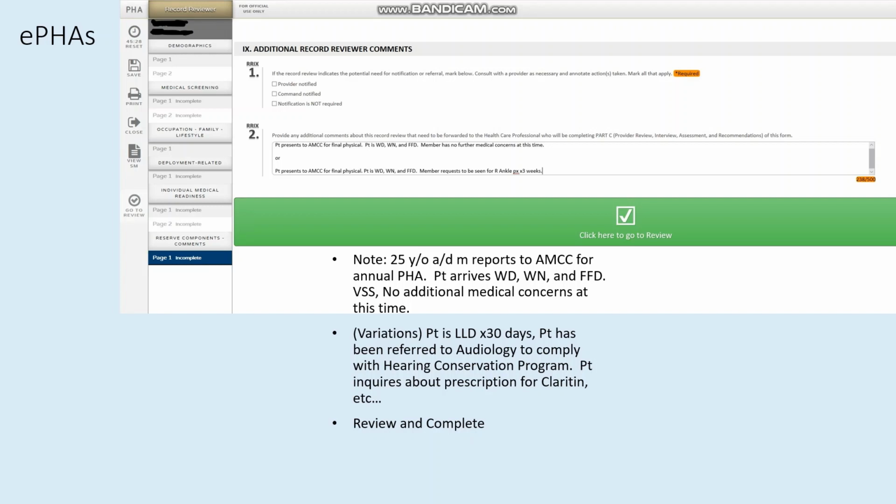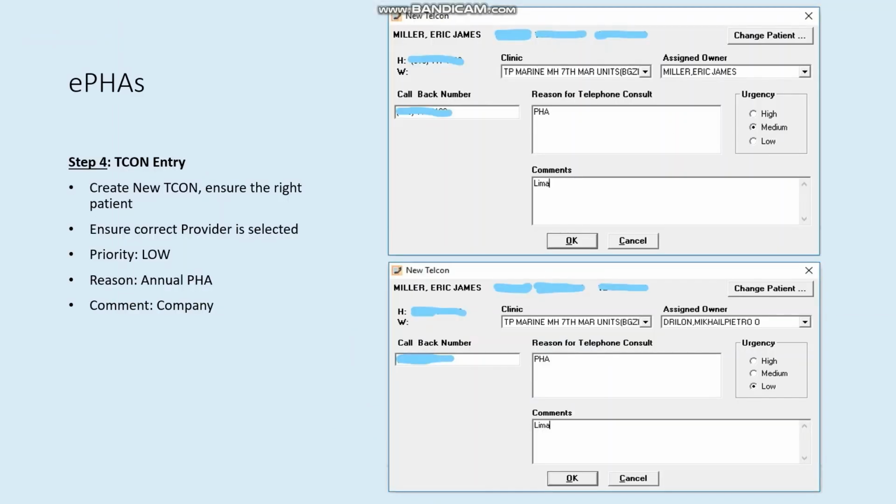But you can write, as you state, patient inquires about prescription for Claritin or something. You can see up here, patient requests to be seen for right ankle pain times 3 weeks, because every patient that goes through this PHA process has the ability to request a medical appointment for whatever that may be. We'll see it all. Mostly it's probably going to be musculoskeletal stuff. All right, so review and complete, done.